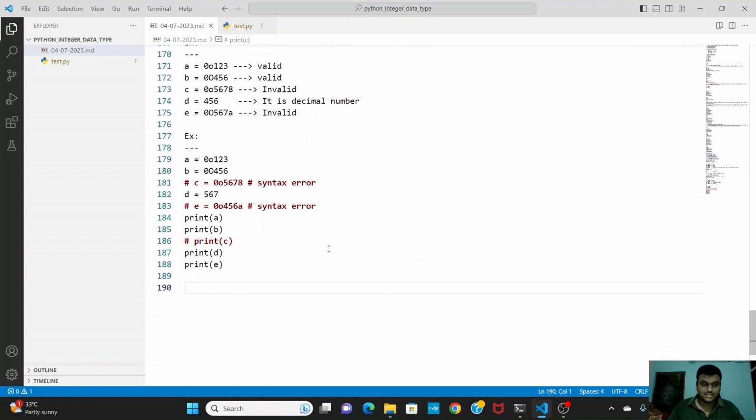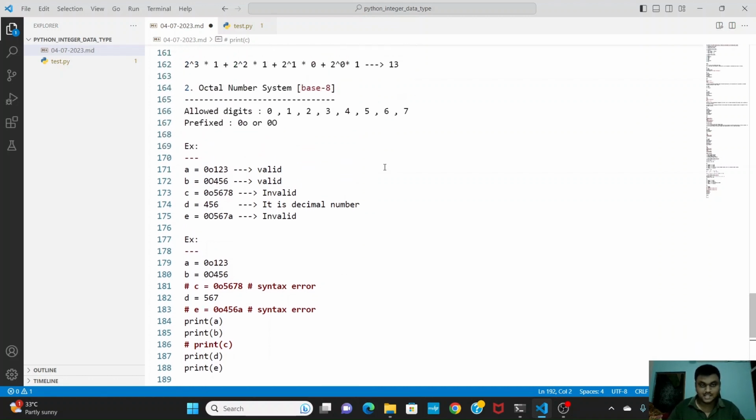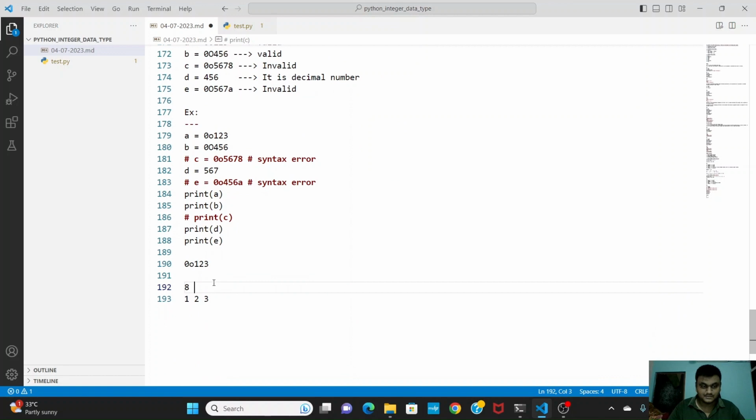How is it allowing that? How is it converting? Suppose we take 0, 1, 2, 3. It is converting like it is base 8. Sorry friends. The octal number system converts like 1, 2, 3.